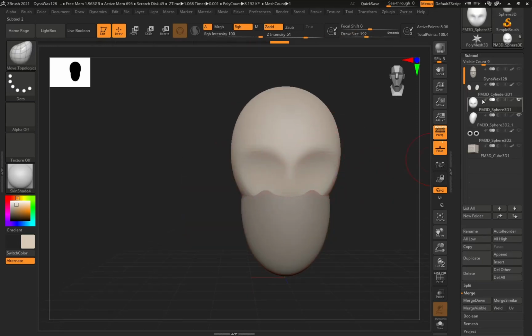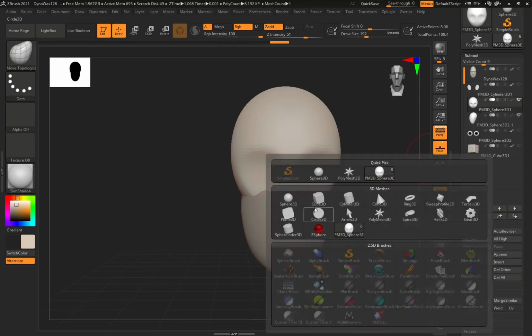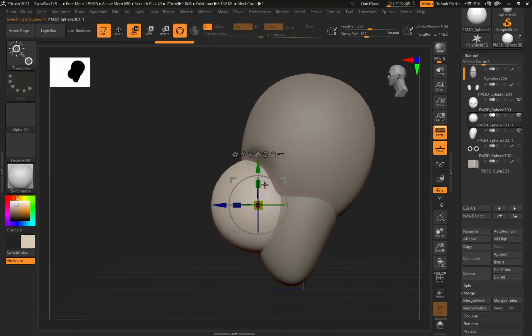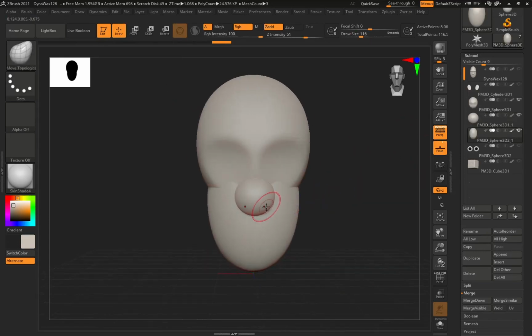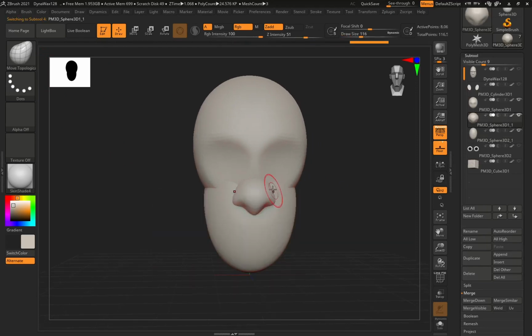How can I make the nose? I can make the nose by adding another sphere, and I can put it here. So yeah, you can now recognize that's a nose, and you will have the two holes here. Yeah, now that's a cartoonish nose.